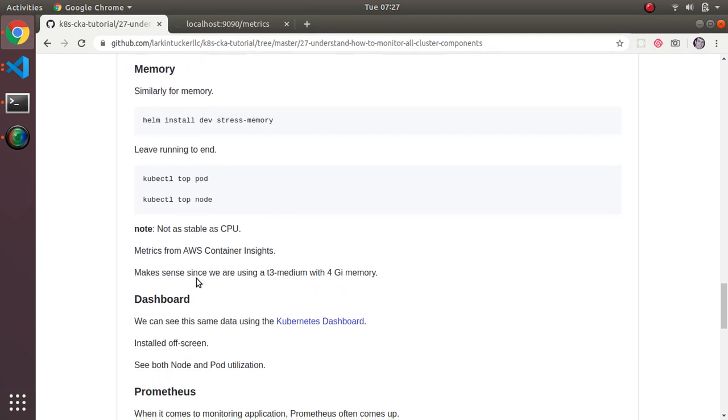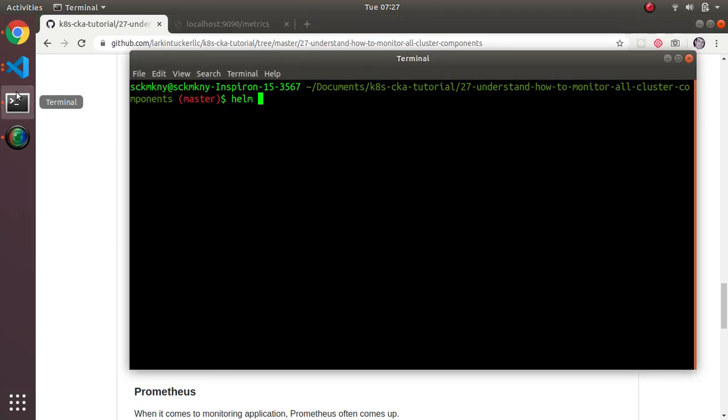Okay, so just for completeness, I'm going to do the same kind of stress thing on memory. So let me shut this down. Helm install dev.